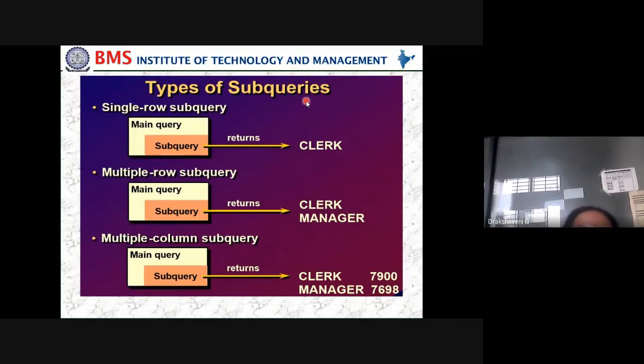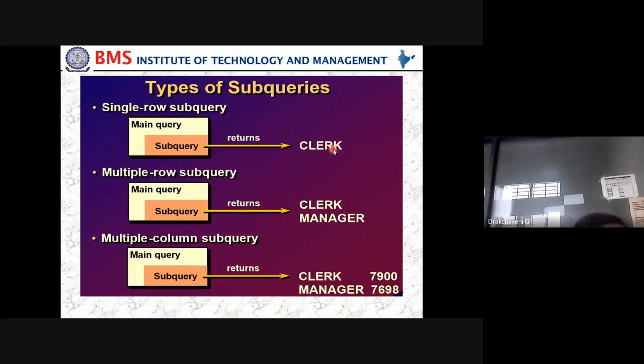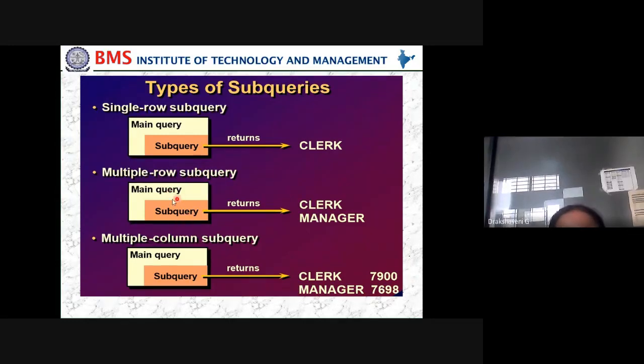Now we can see the types of subqueries. First, the single row subquery. Here you can see this is the inner query, that is the subquery, and this is the outer query, that is the main query. What will this return? It will return a single value, that is clerk. In the same way, with multiple row subqueries, we have a subquery and a main query, and it will return clerk and manager. So these are the two values, clerk and manager.